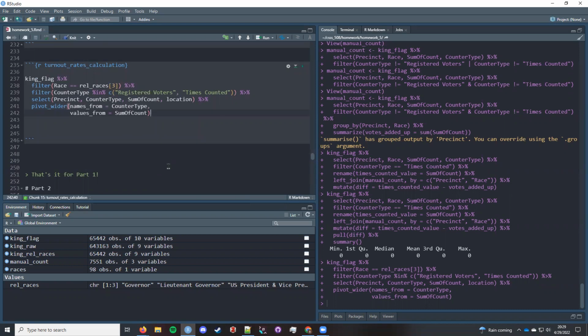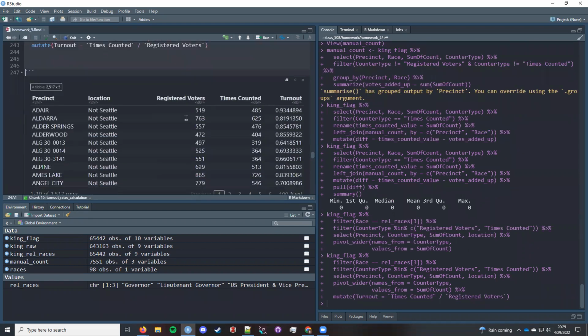And then we want to make a turnout rate. So we'll just say mutate turnout equals times counted in our numerator and registered voters in our denominator. So then we can see things like there was 66% turnout here, and that seems true. 364 is about 66% of 551. Makes sense to me.